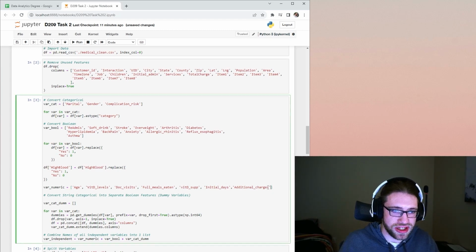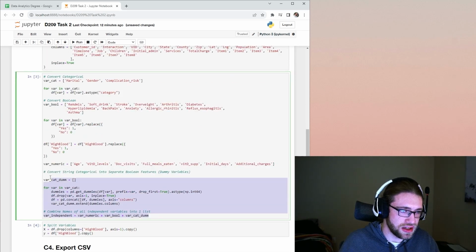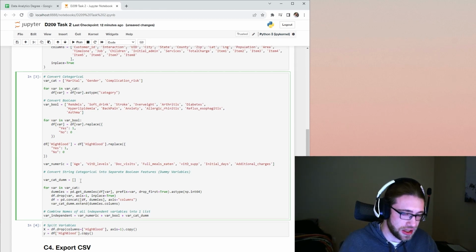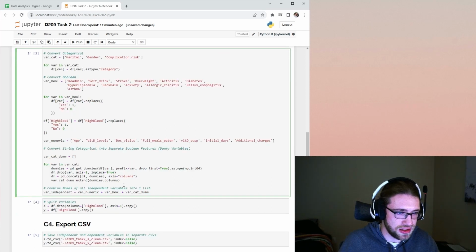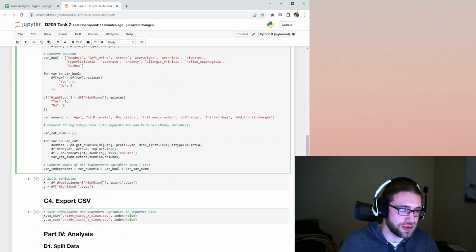The only thing that's changed is I've added additional charges to the numerical variables. And we also got the dummy variables down here for the one-hot encoding. And so that just converts the categorical into individual features. And then we split the data into the high blood pressure dependent variable and the independent variables, everything else, into a separate data frame.